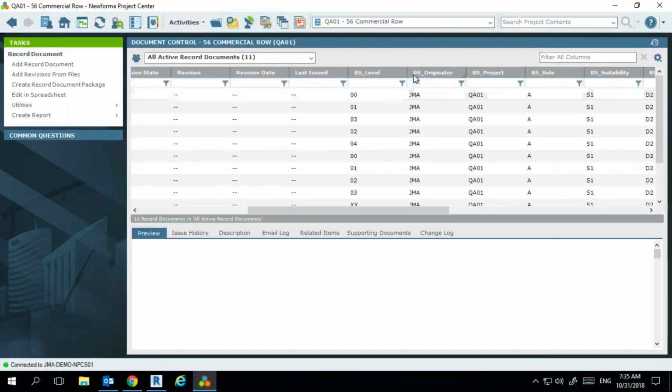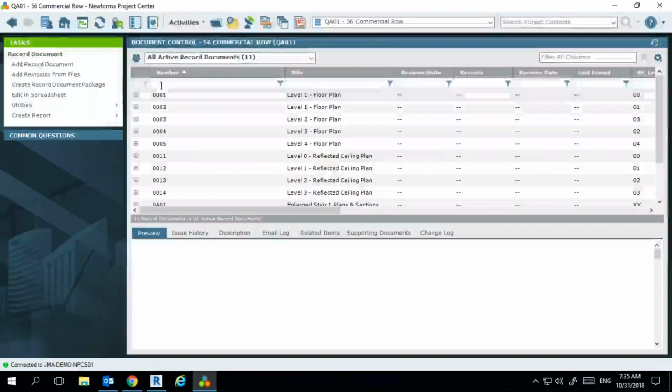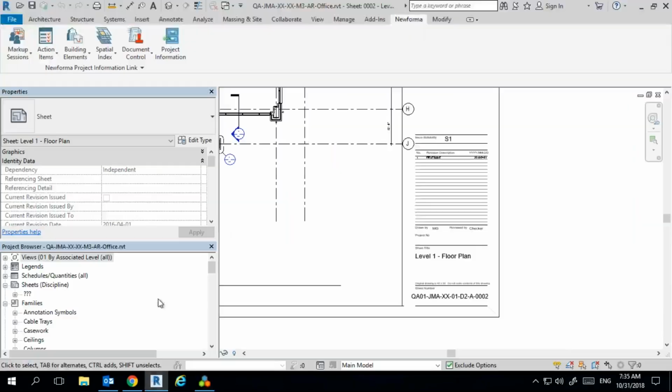We got the additional columns, so we can filter, we can group on that information. One thing we didn't get is a concatenated number, because we want to keep the sheet number small for references between sheets, but actually when it comes to issuance in our transmittals and our document control reports, we want the full multi-component number in here. And that's something we can do as well in our sync.